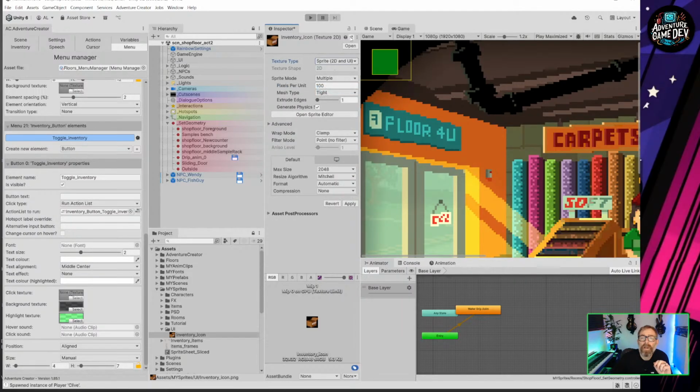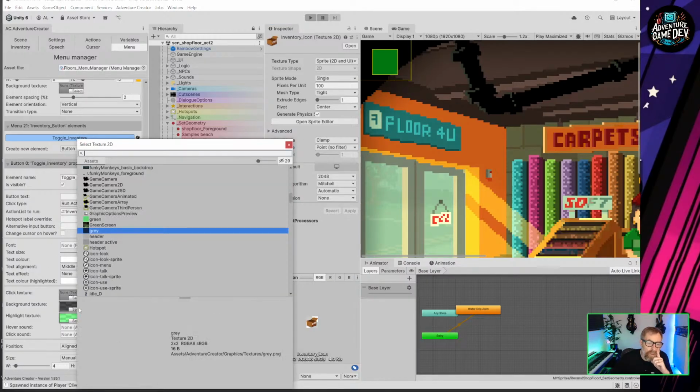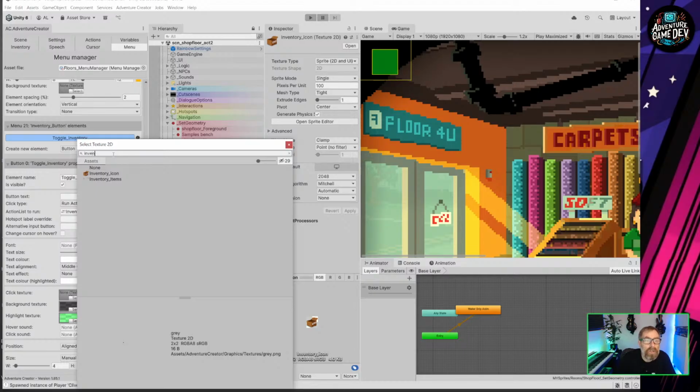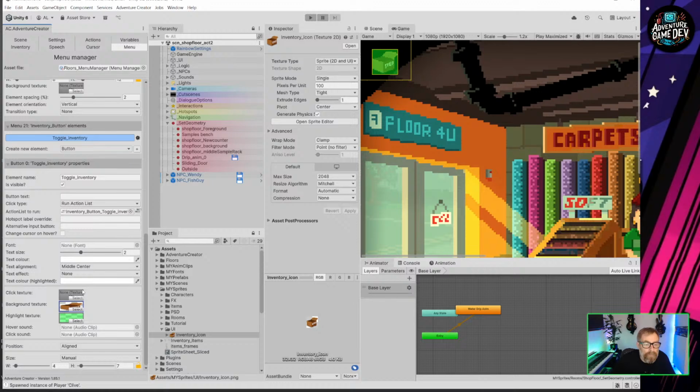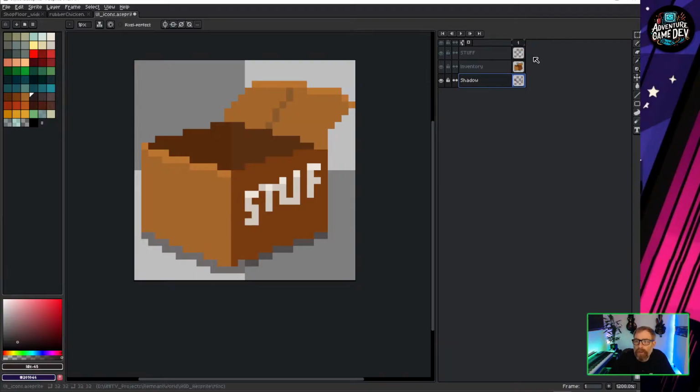Let me just set that back again. I preempted there being a problem without actually checking if there was. But if you go background texture and I search for inventory icon, yeah, you can use it. Yeah, there it is, look. The highlight texture. I mean, actually, what we could do is we could have that flap closed, and then when you hover over it, the flap opens. That would be fun, wouldn't it? Let's do that. Let's just quickly do that.